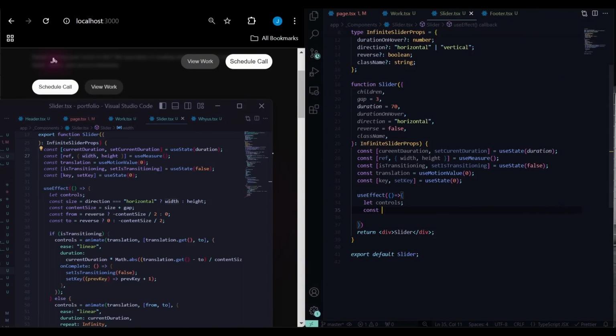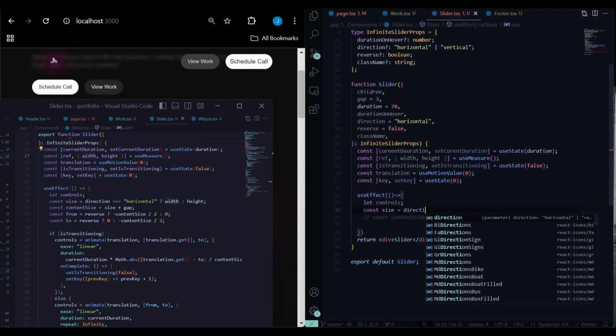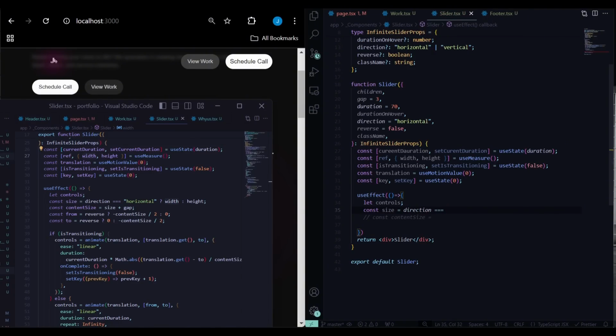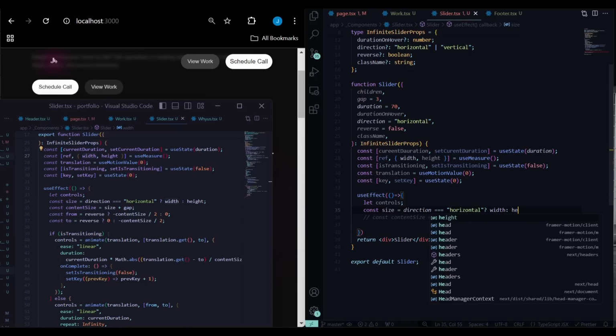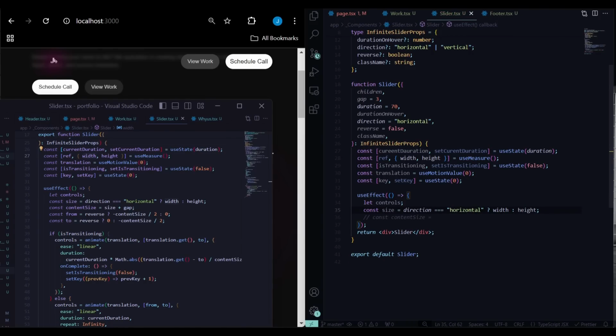Okay, so content size is equal to, okay, before that we need to check the size of this content. Const size equals, if the direction is equal to horizontal, then use the width, else use the height, like so.